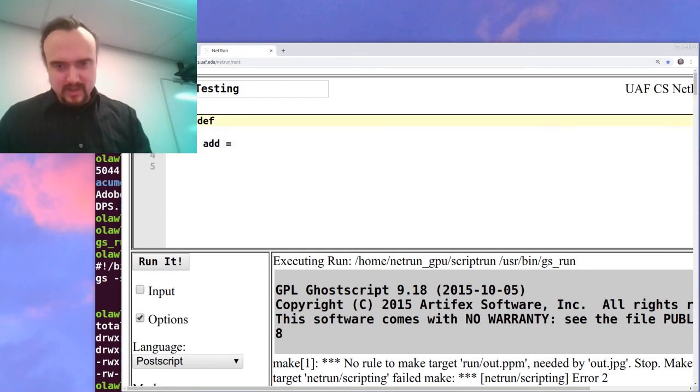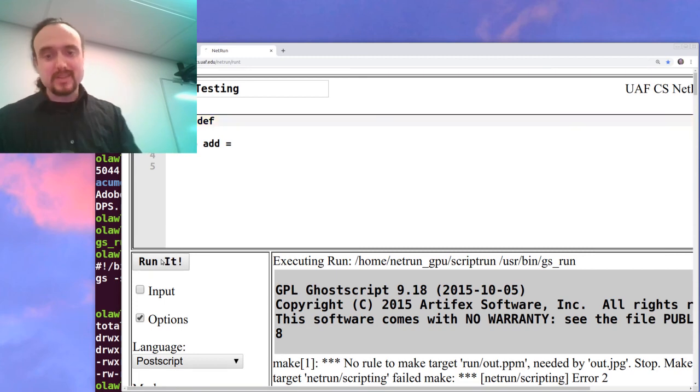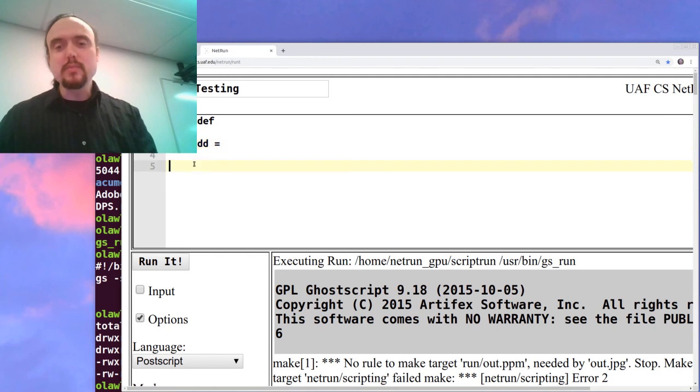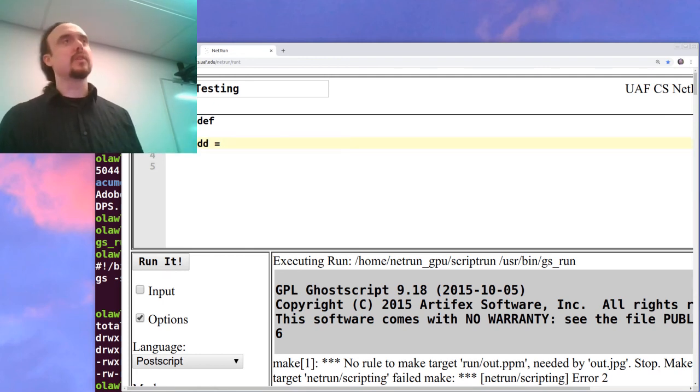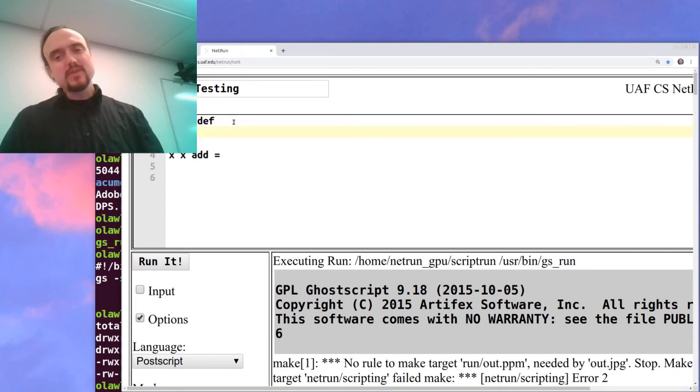I should have picked a different number. So I just define x to 3. It doubles 3 to make 6. I don't even need the dupe anymore. I can just say x and then push another copy of x, and then add. You can even do kind of weird stuff.